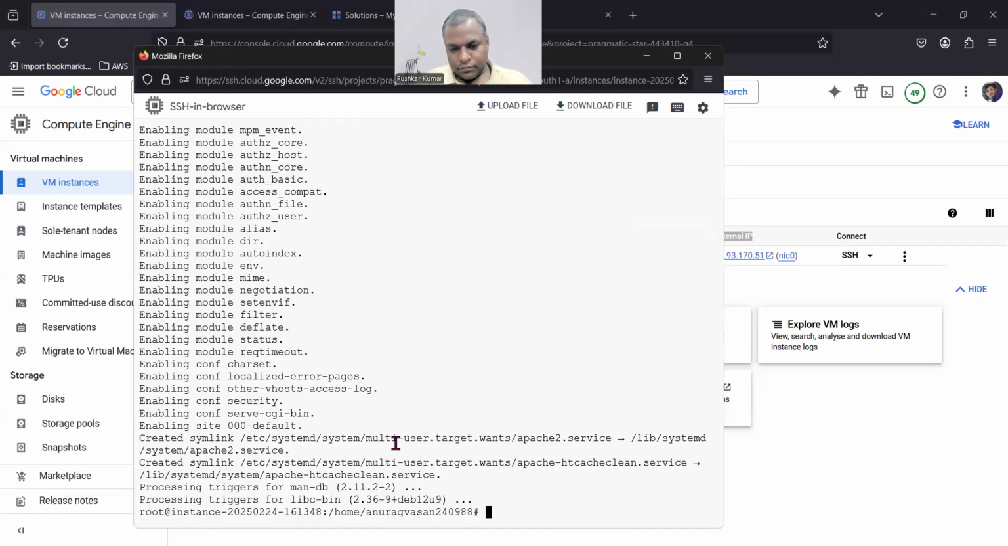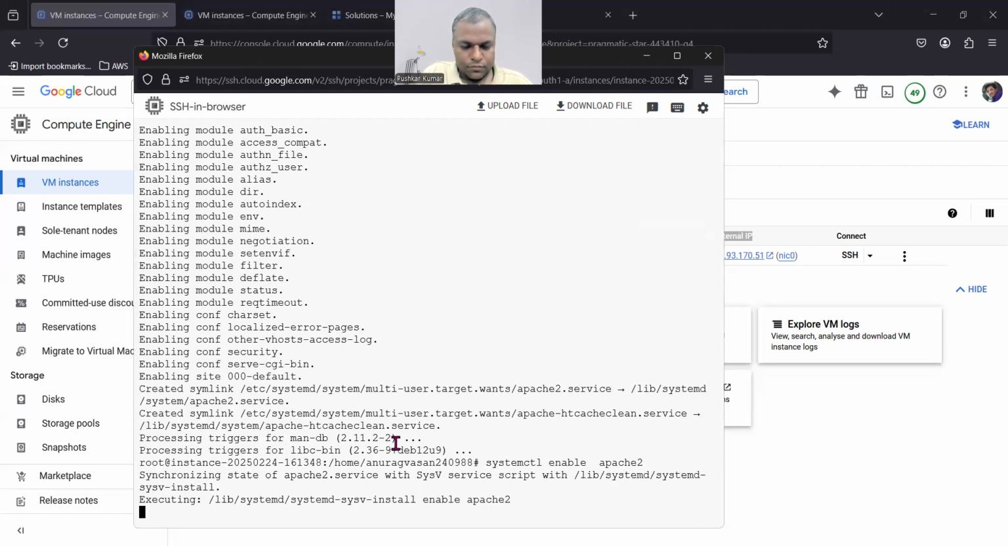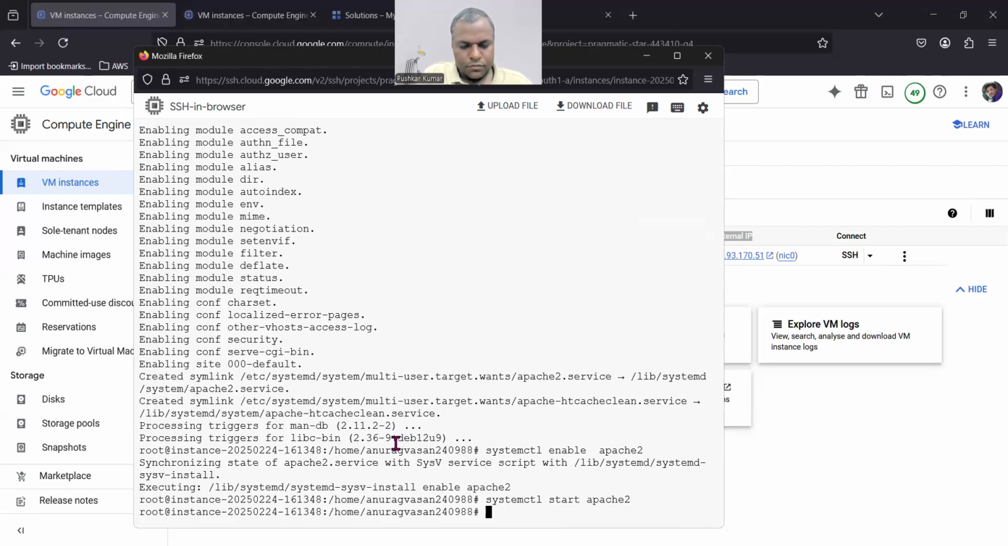Simple. Okay. Now you can start the services. So in a nutshell, you have set up an application. So systemctl enable apache2, systemctl start apache2. That's it. Now you can make your website page accessible.